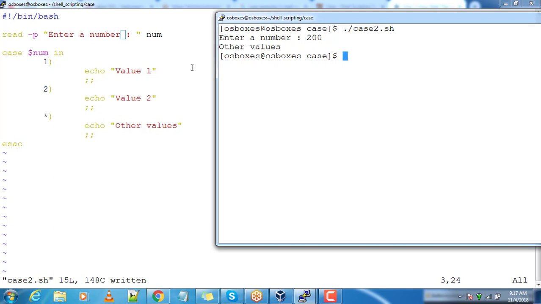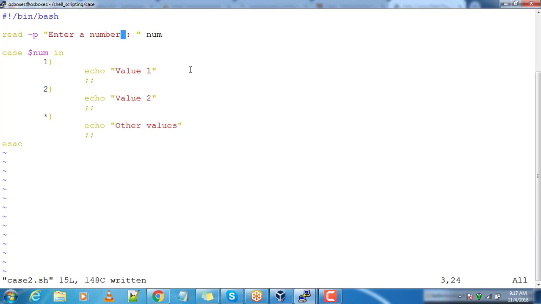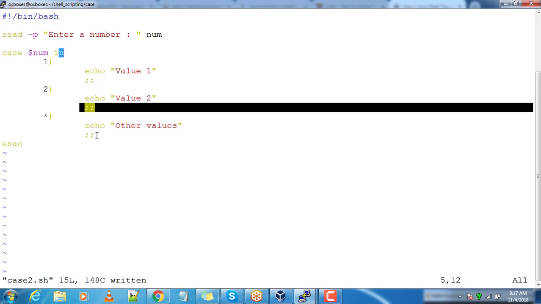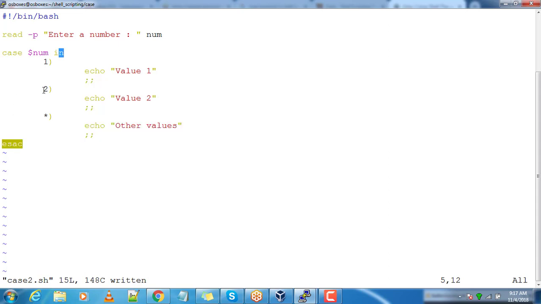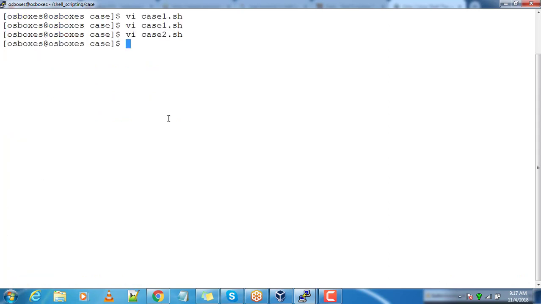So instead of this number or just a variable, you can use this expression also, or variable. So basically we do this just similar to if else statement. So just remember the syntax. Case some variable in, then we have list of value, and again each block will have two semicolons, and at last we have ESAC statement. This is how this case statement works.